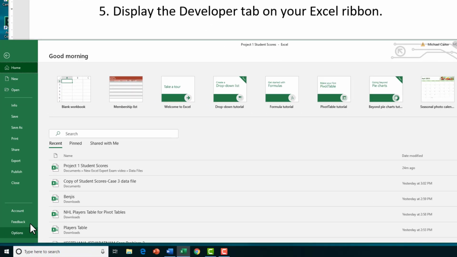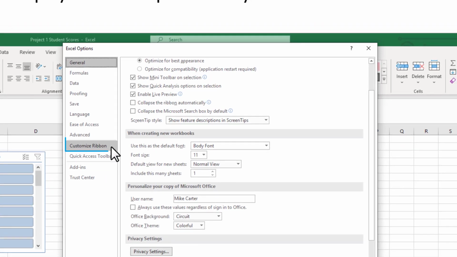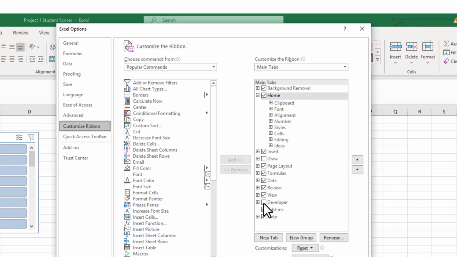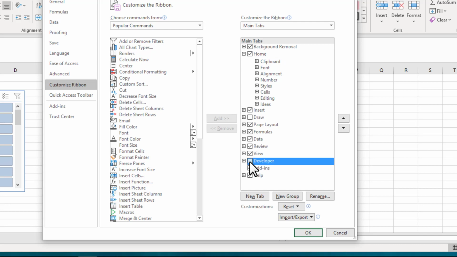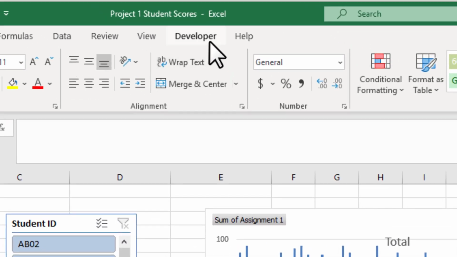So we're going to click in the File tab, we're going to go to the Options, and this would be under Customize Ribbon. And then we just click the Developer box and press OK, and you should see it pop up right here. And that's it for step 5.